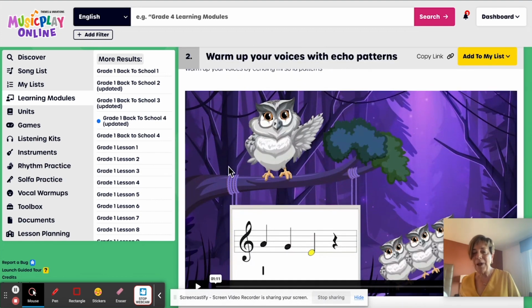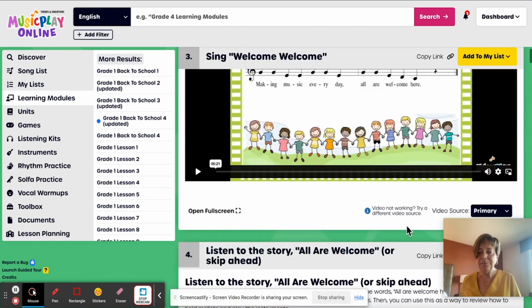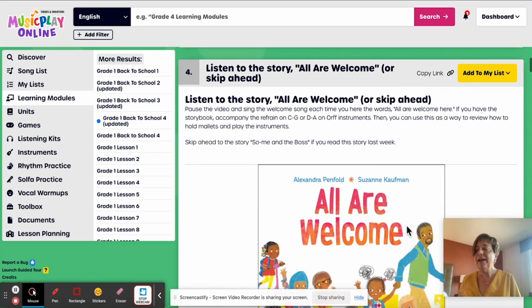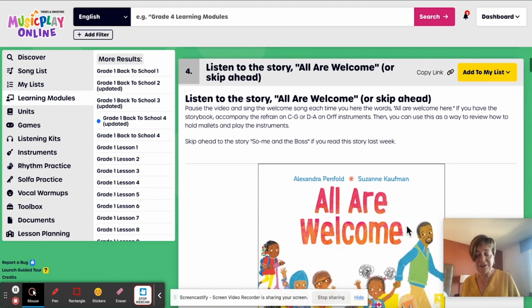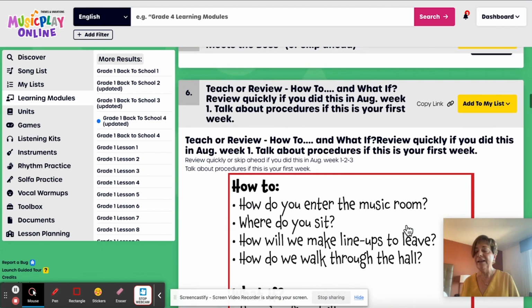Warm up with echo patterns. And here we've got Mama Owl singing and her babies echo. Your students will echo with the little owls. Our welcome song. And then again, there's 3 storybooks given here. If you've done all 3, just skip ahead. If you haven't done all 3, choose the storybook that you haven't done.